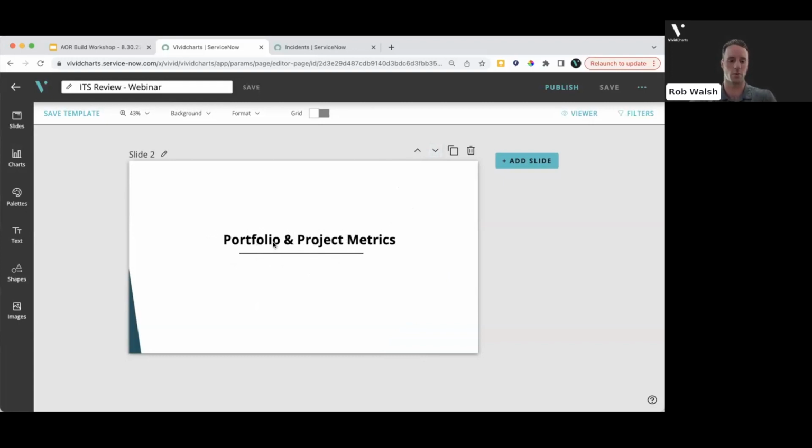So let's say we start with portfolio and project metrics in our operational review. I've got a slide where we can start to layer on information about projects in the current portfolio. And we'll come back and start to add charts to these slides and do a little bit of building together. But I'll start by going through the bones that we have in place here.